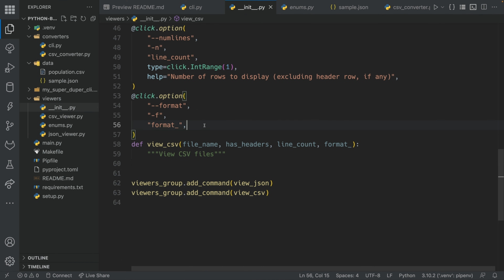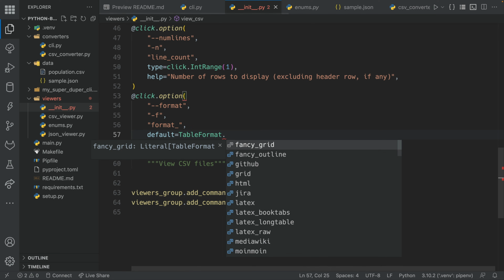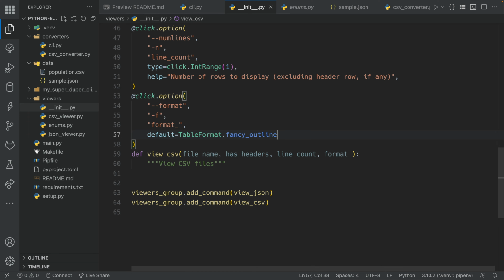All right, so we have this import done. We've imported the enum. So now we can say our default is equal to table format, and then we're just going to specify fancy outline. Okay, this is what I want. But this is going to be a string over here. I want this to come back as a string, and so I'm not going to use the fancy outline enum member. I'm going to use its name, okay? And there's different ways you can do this. This is just one way that I picked of doing it.